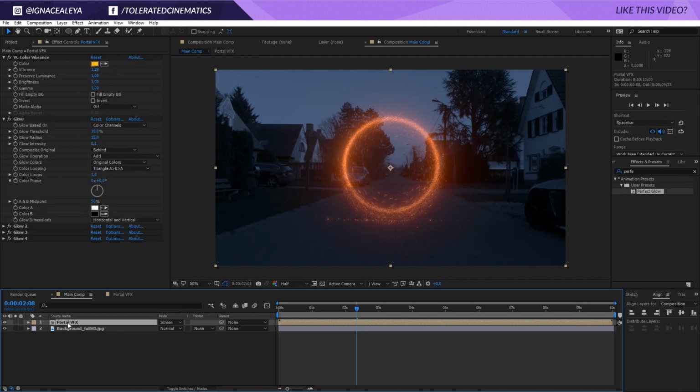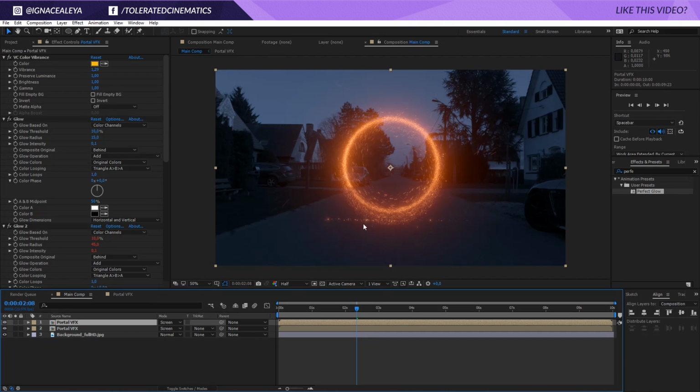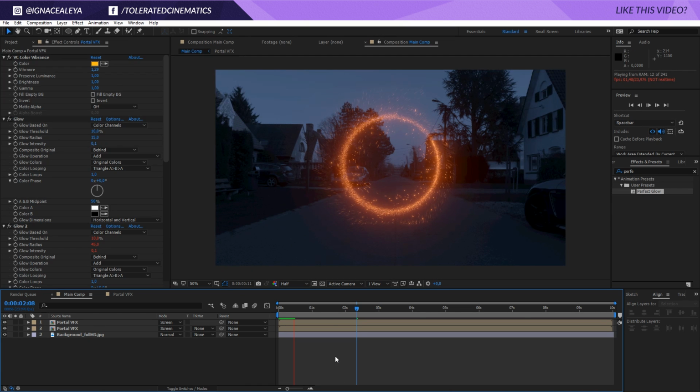So now we can click on our portal VFX, and if you want it more intense, you can just duplicate that layer, and now we're going to get more color in your portal. And yeah, now we already have a pretty good portal. What you want to do now is actually add some kind of reflections in your scene to make it look like it's actually integrated in our scene. So we're going to take a look at that right now.